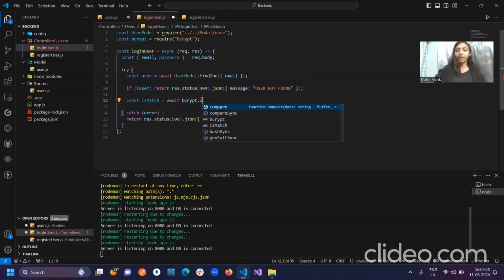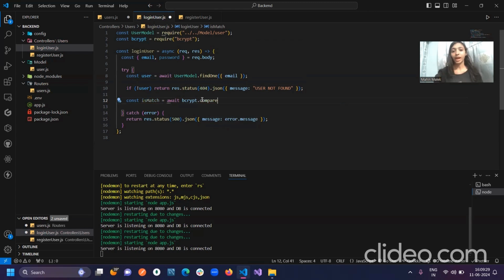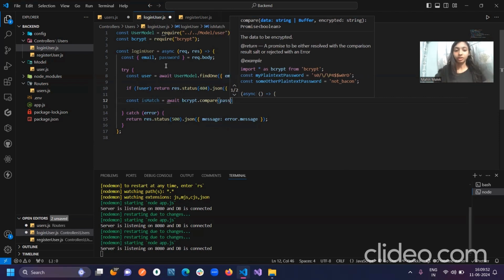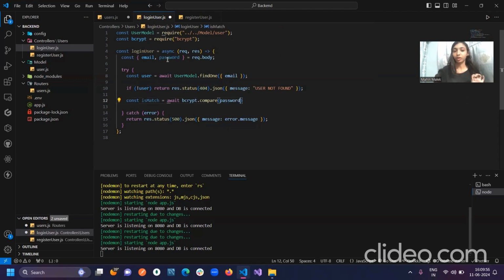For comparing, very simple, just compare. If we are hashing, the keyword is hash; if I am comparing, there is compare. It takes two parameters. First is the real password entered by the user, and second is the password that is in the database. So bcrypt.compare, first I will add this password, whatever is from request.body, meaning whatever password was written by the user. And then user.password. In user we are getting the full doc, whatever we have stored.